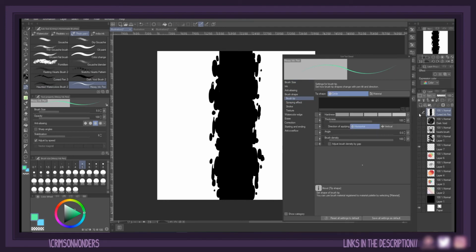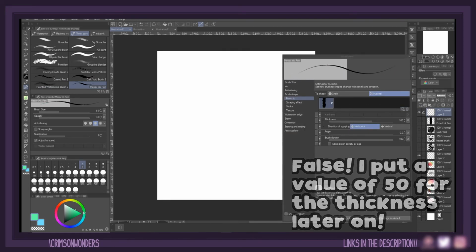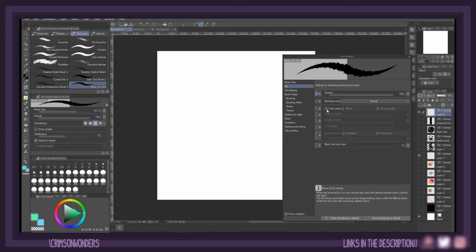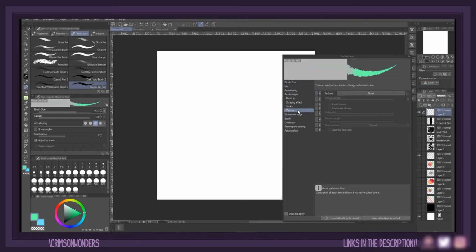I then selected the brush tip we just made and left all the other settings here at the default value. After that, I went directly to the stroke tab and checked the ribbon option, which already gives you a pretty nice stroke. I also added some color mixing and put pretty much the same standard settings I used before, so 25 for amount of paint and 100 for density of paint.